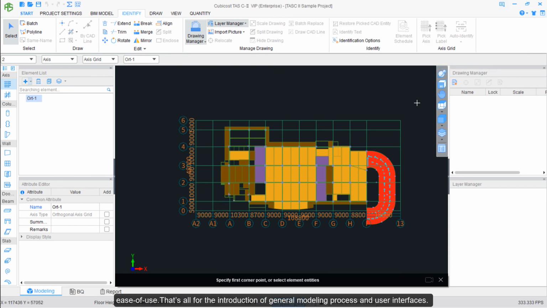That's all for the introduction of the basic modeling process and user interface. For modeling practice, you can learn more in the following videos.